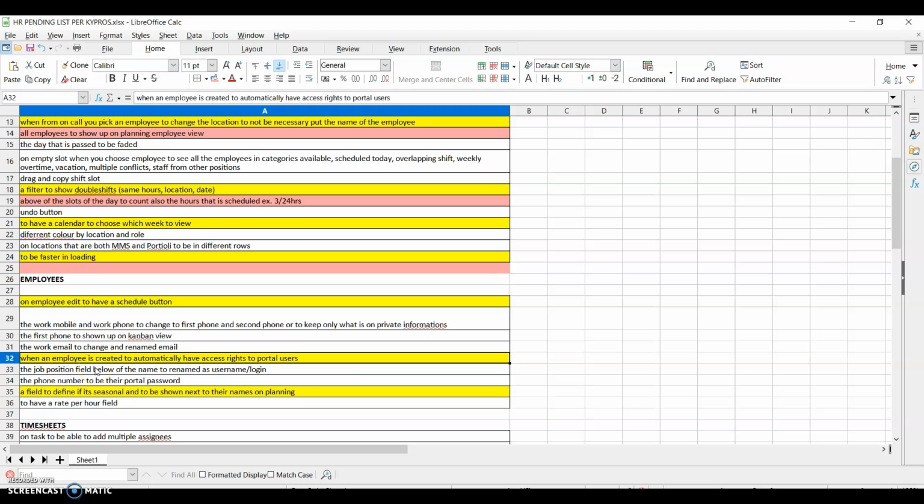Okay. When an employee is created, to automatically have access rights as a portal user by default, especially if he's a cashier, specific jobs, to create a portal user by default. So we don't need to make user rights, etc. The job disposition field below the name as user login. Number to be their portal password by default, unless we choose something else.